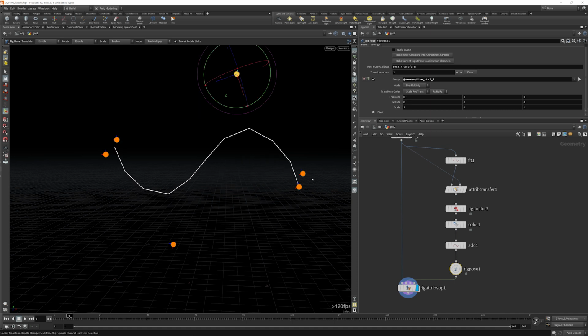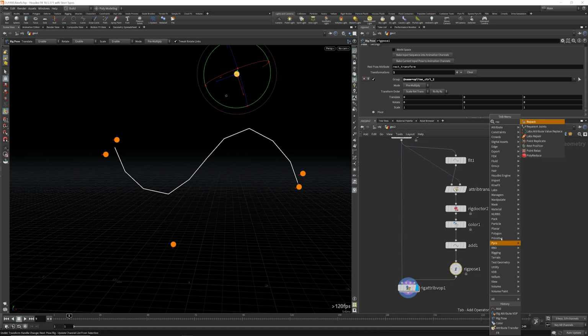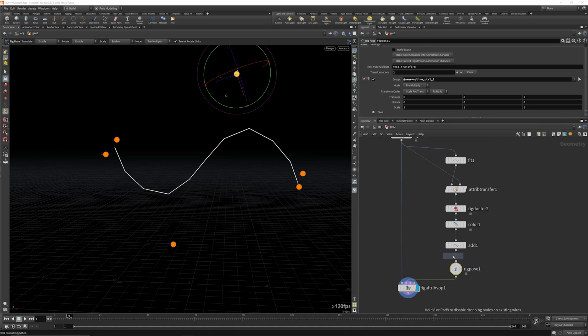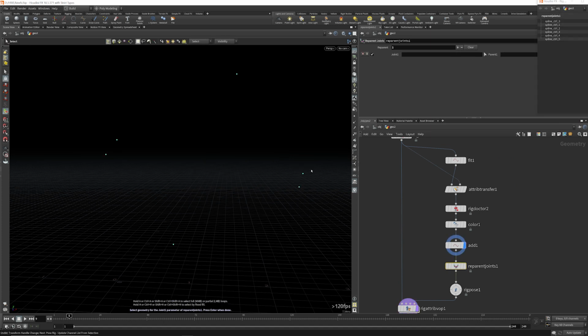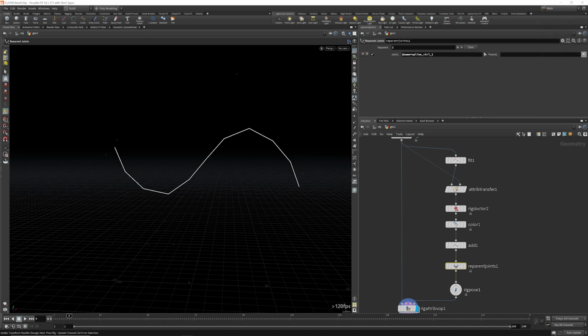Now with this higher count of controls, these ones aren't feeling especially helpful here. So if I drop a reparent joints afterwards, I can just grab these ones and reparent them to the controls at the very end of the chain.